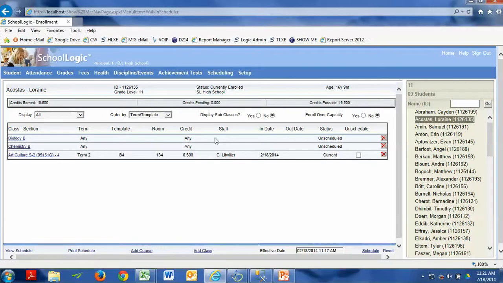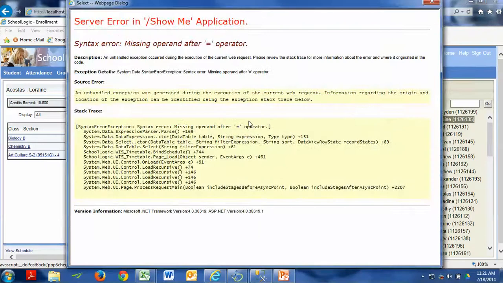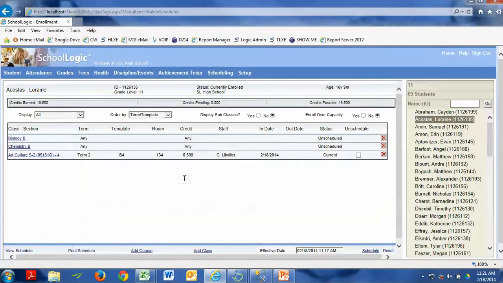One of the great things about doing live demonstrations is you get nice little error messages like this sometimes. But the fact of the matter is that add course business allows me to go in there, and as long as I see next and previous down on the lower left, I can keep clicking until I find a scheduling scenario that suits my needs and makes me happy.